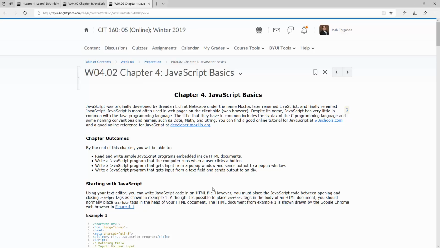Welcome to week 4. Today we're going to talk about the very basics of JavaScript. So last week we just went over the basics of HTML. Now JavaScript is kind of where this class is going to focus for the rest of the semester. And so this week is just to help you get started with JavaScript for the first time.